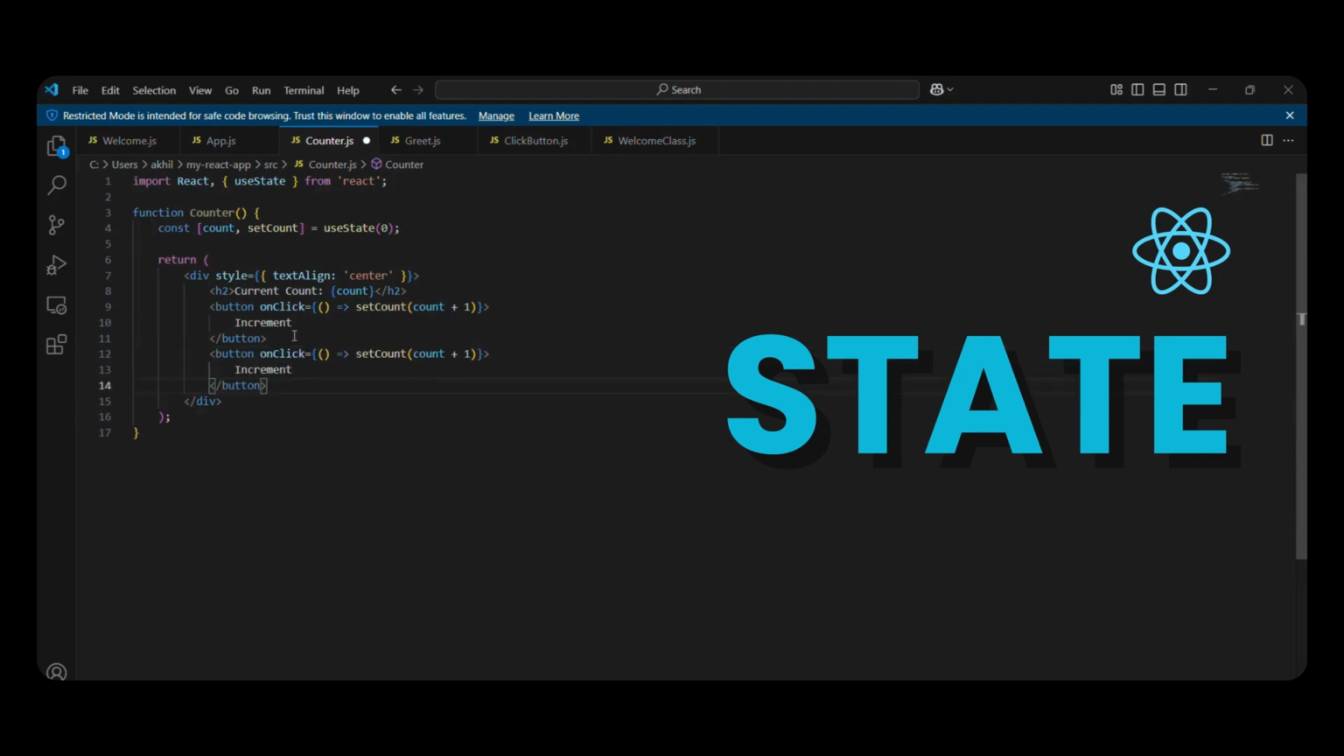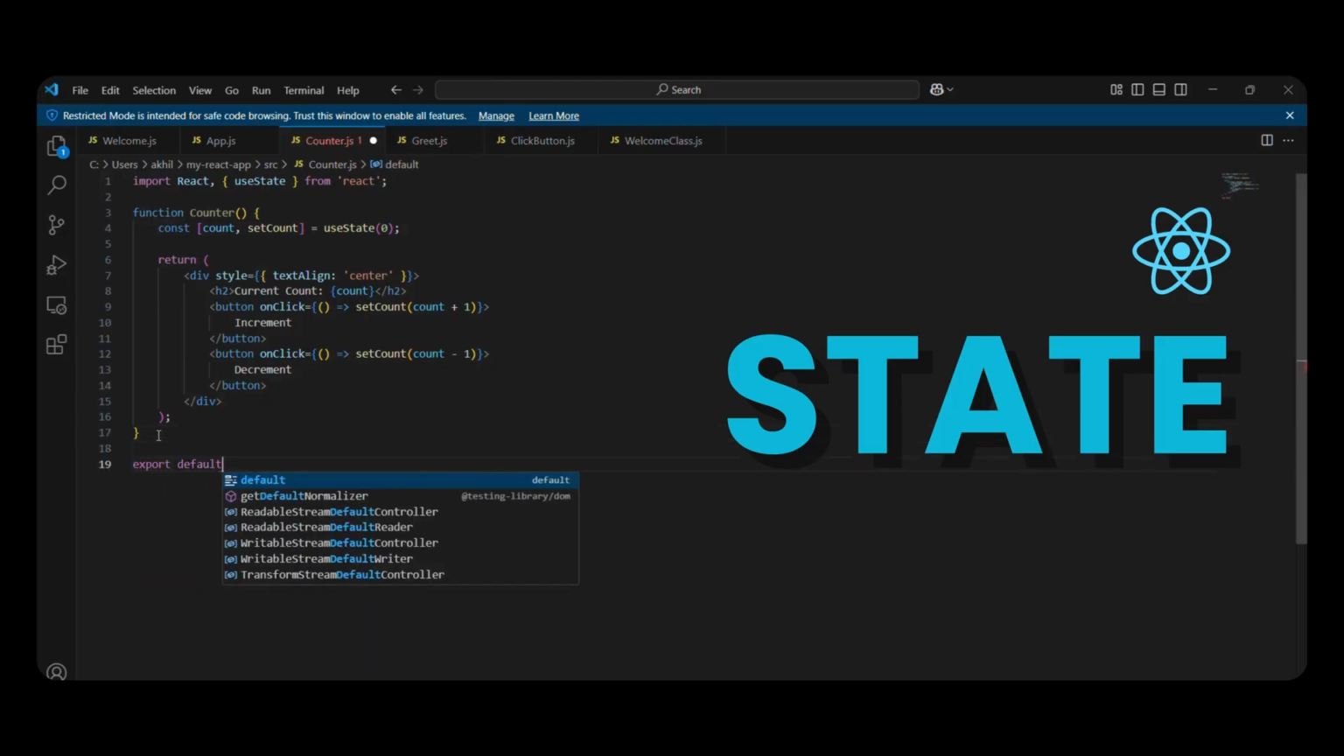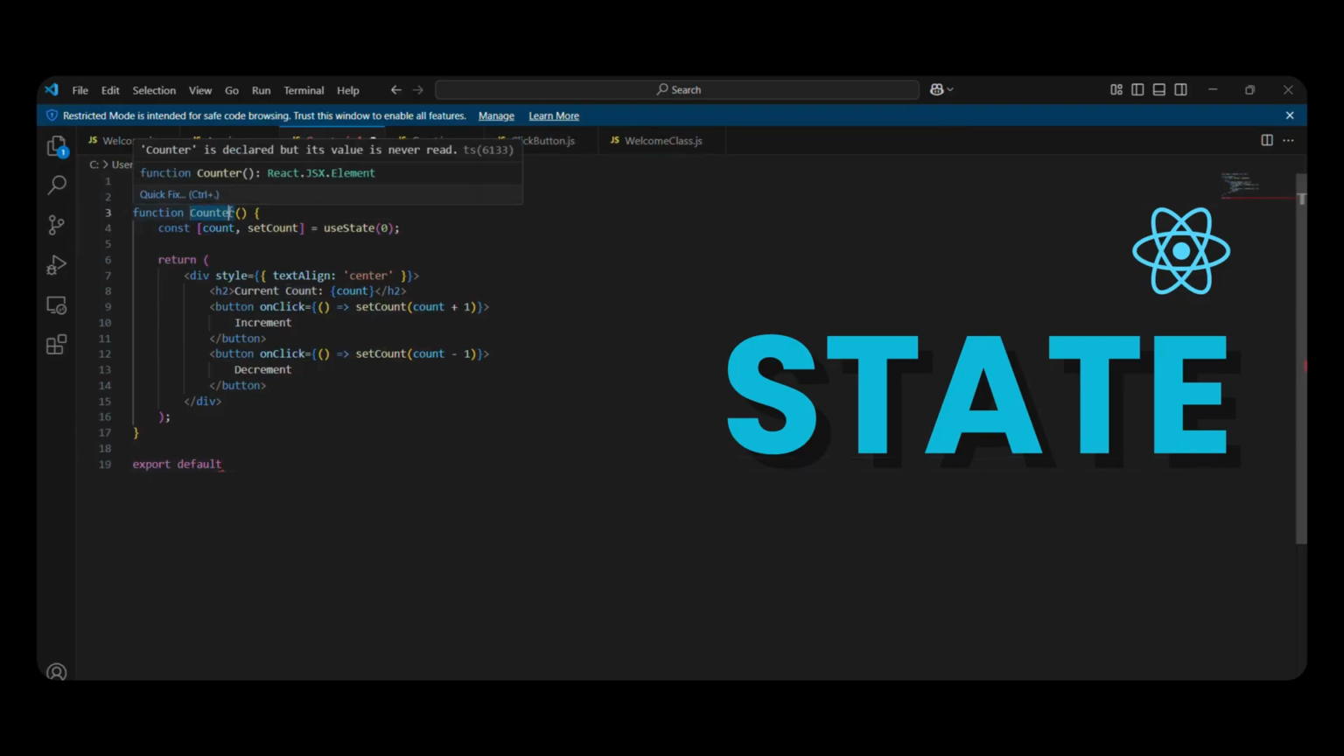Let's understand this. We're using the useState hook. This gives us a state variable called count and a function setCount to update it. When we click the increment or decrement button, we change the state. React automatically re-renders the component with the new value.